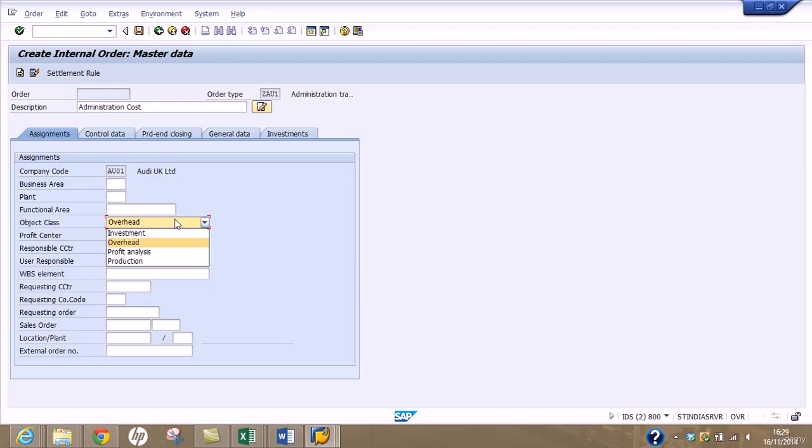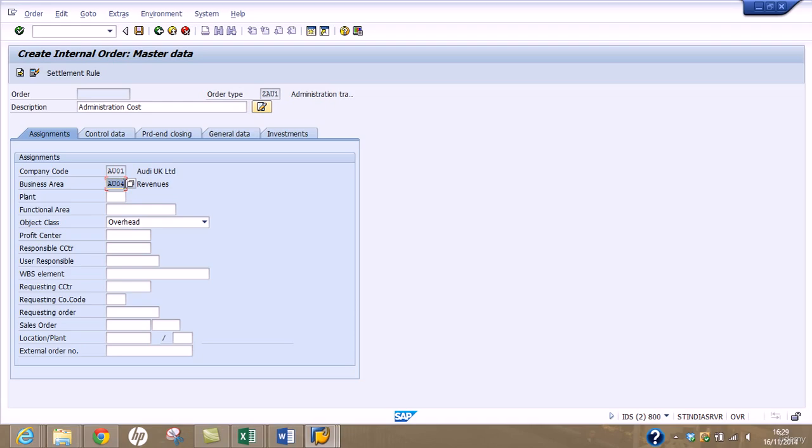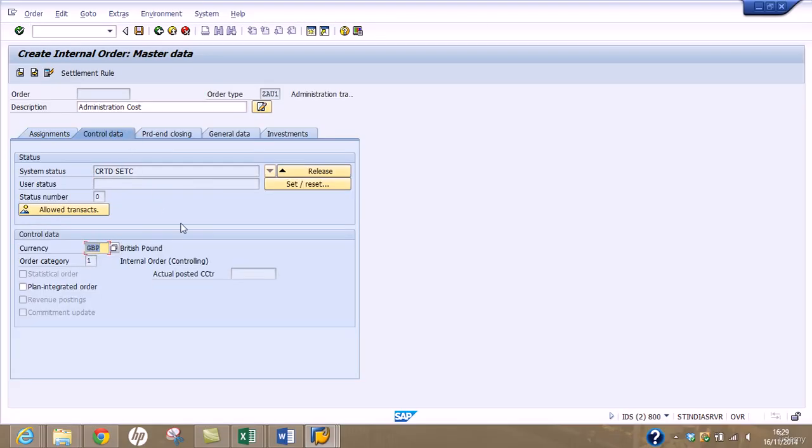We have an object class: which order is that? It is an investment order, overhead, profitability analysis, or production order. So in the object class you have to choose the one. We are working with the overhead. So this will be overhead. Click on control data and okay, business area is required, so I will give the one which we created, AU04. It was not A05. Okay, yes, it was AU05. Administration expenses and control data.